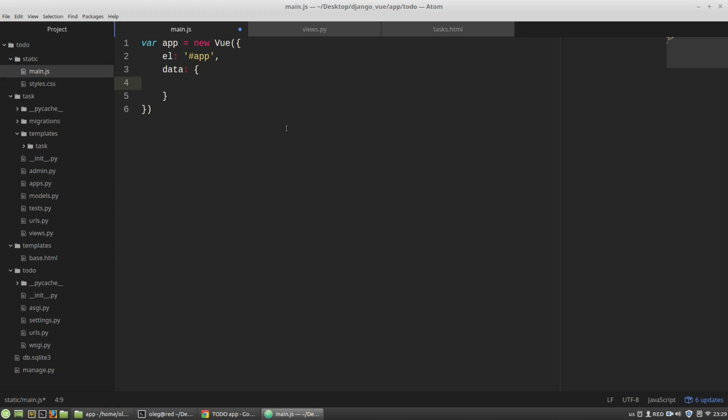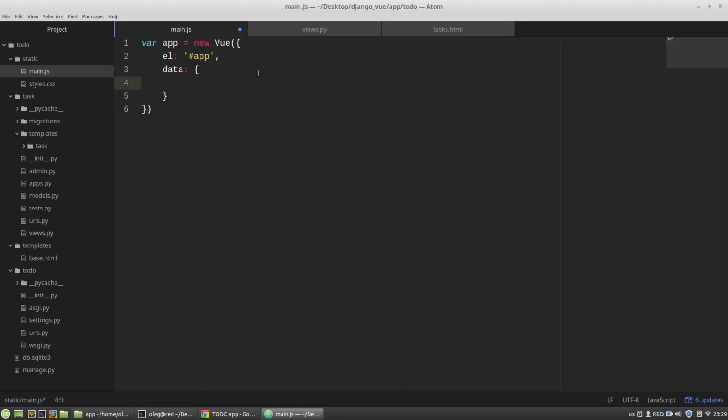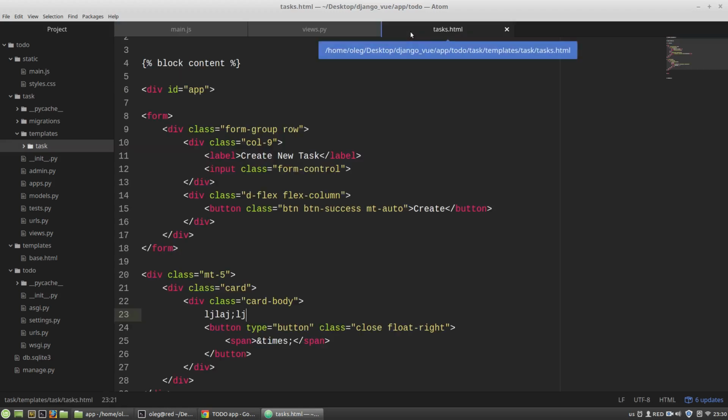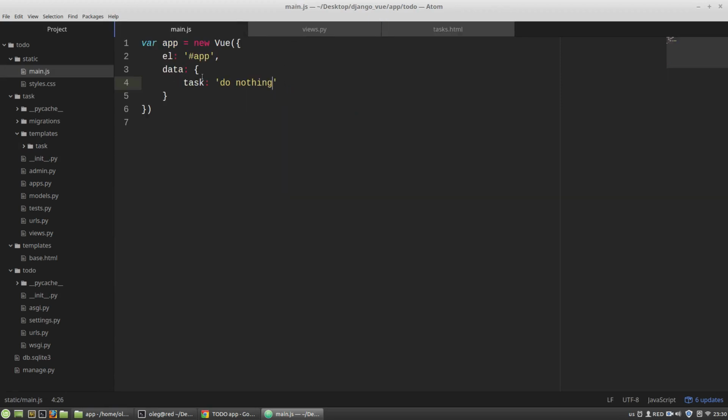The next is the data dictionary. And here I have to specify a key that will become the variable I will use in my HTML template. It's the same idea as we have in Django. When we are passing the context dictionary to the template, the keys of the context dictionary become variables in the templates. So Vue.js has the same idea. So I'm creating a new key, task, and let's add some value, something like this. And now in the template I can use the task variable, the name of the key of the data dictionary of my Vue.js object.